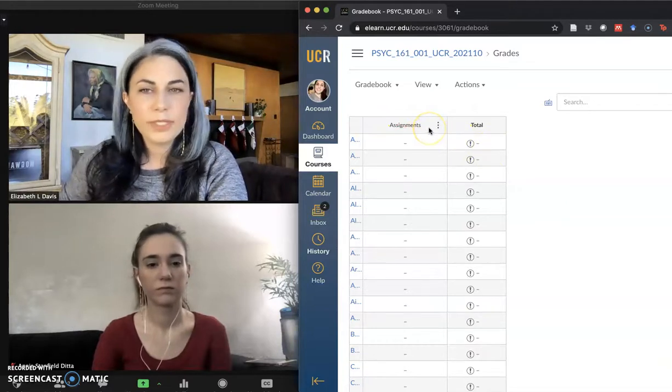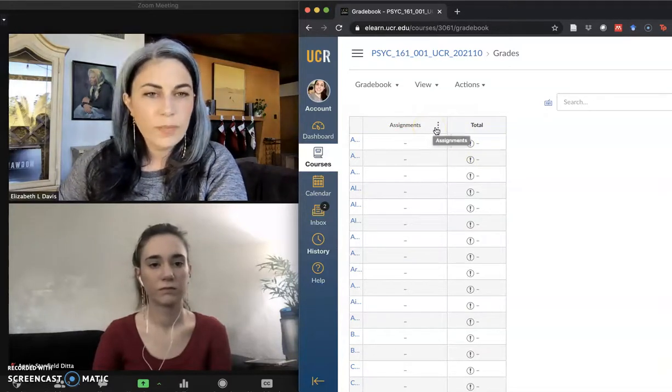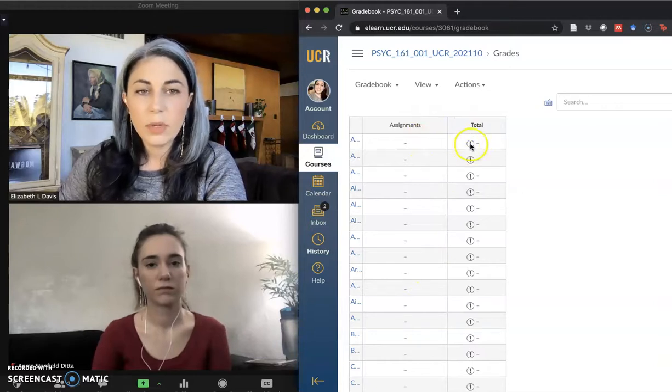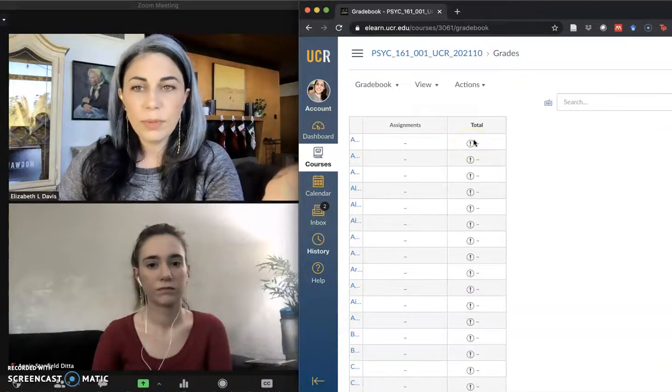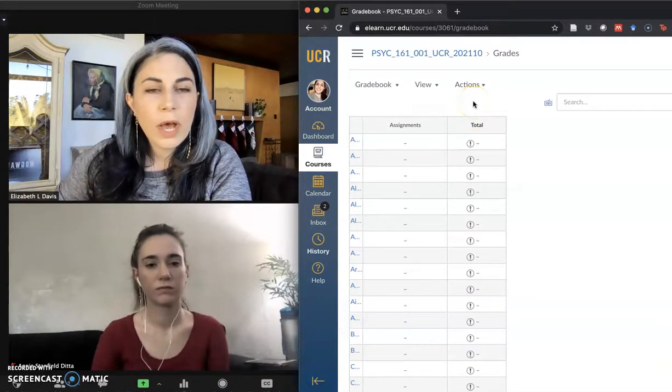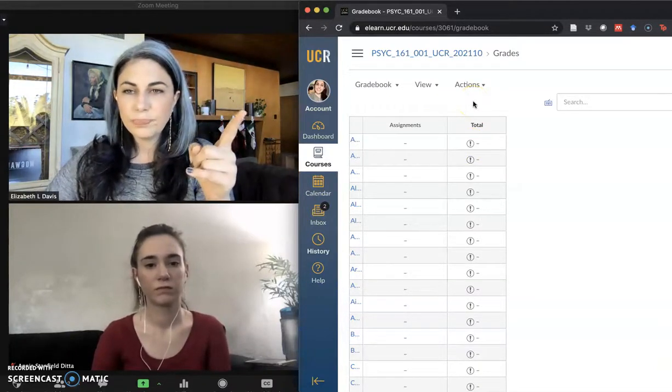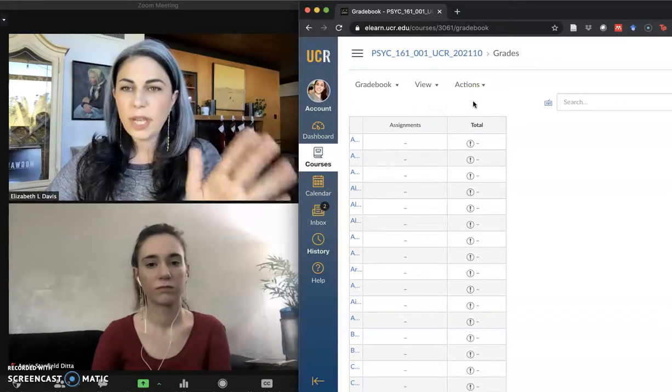And right now my gradebook is almost nothing. So it's basically a column for assignments. There's nothing in here, and then a total with this little error message essentially because there's nothing to compute a total out of. Okay, so this is something that is a little bit odd in comparison to iLearn or Blackboard.